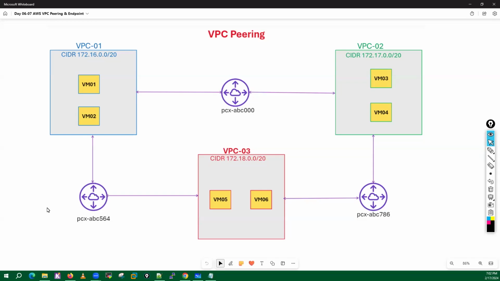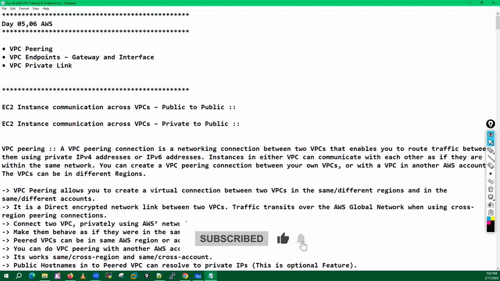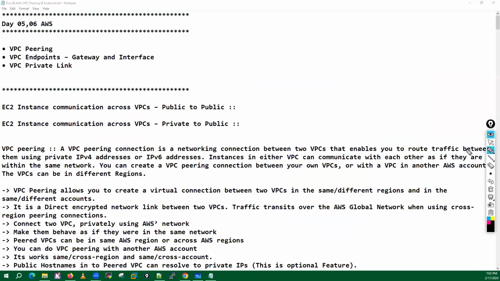Hello everyone. Now let's start VPC peering, which is a most important topic of your AWS. In this particular content, I have divided it into two parts, like in day 5 and in day 6. I will try to cover your VPC peering today. If something is left, we will discuss it in the next lecture.